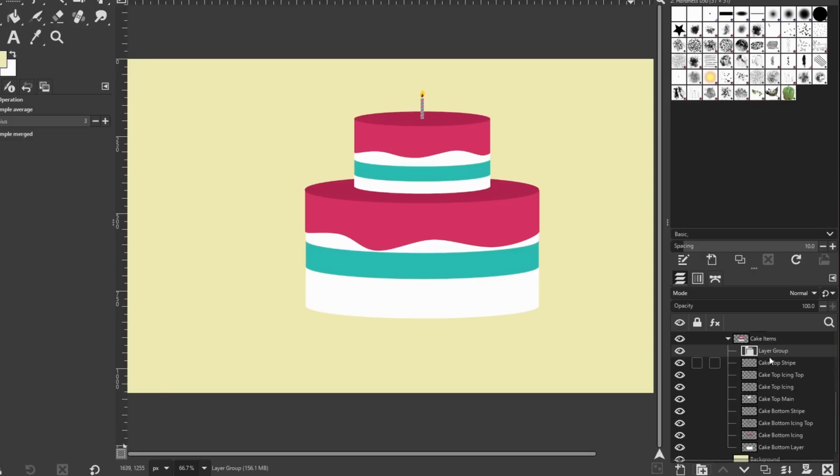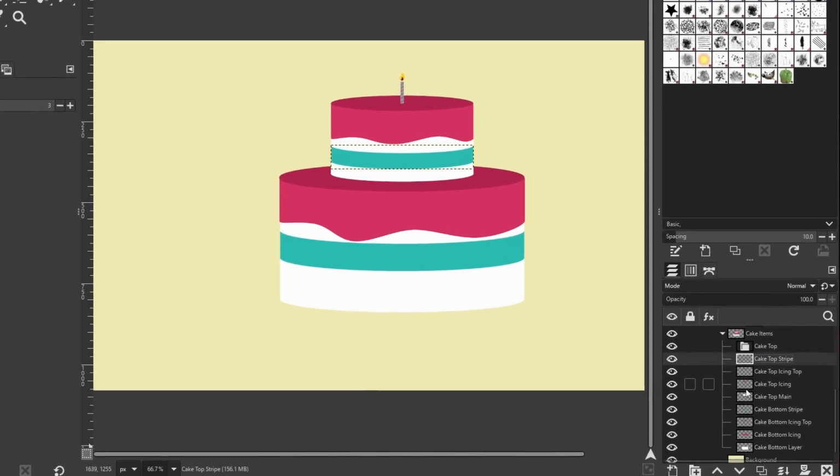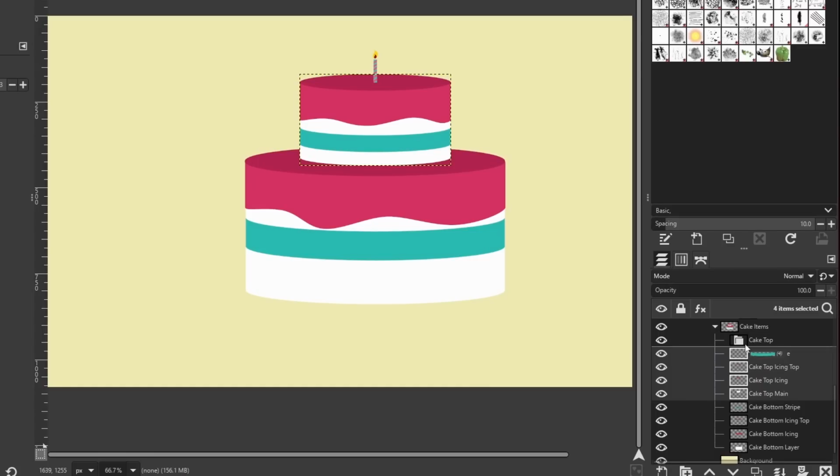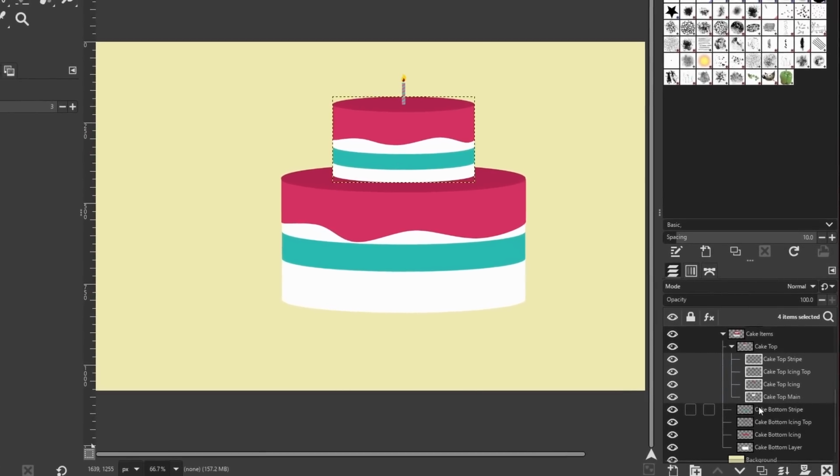If I create a layer group, let's name this Cake Top. So what I can do is shift click on these layers and then just click and drag them into the layer group and release. And so there you can see we can now very quickly move around multiple layers simultaneously.